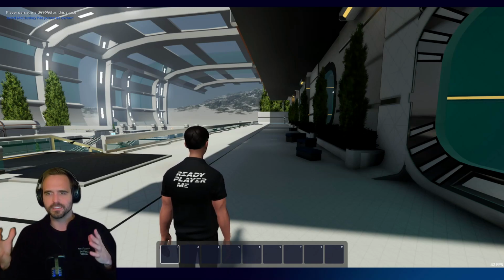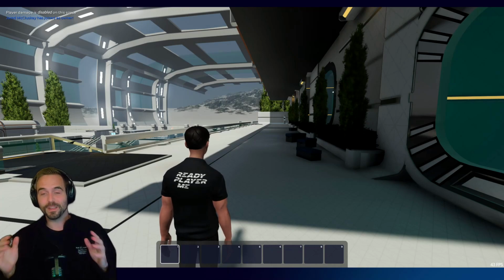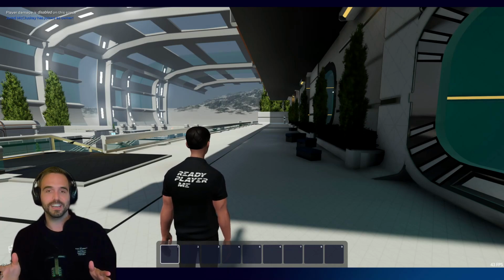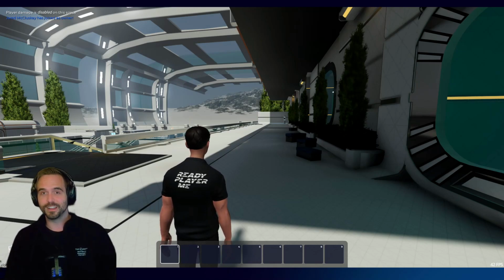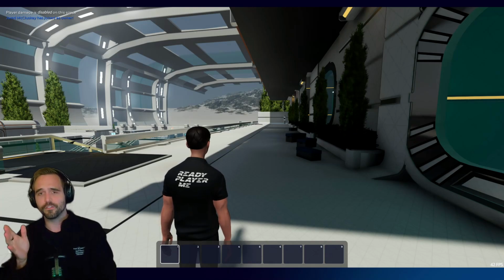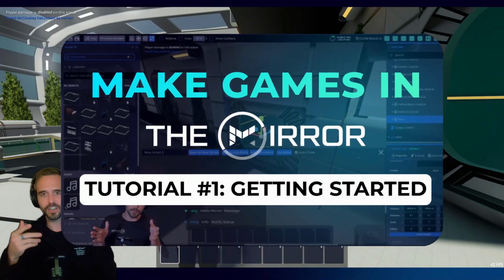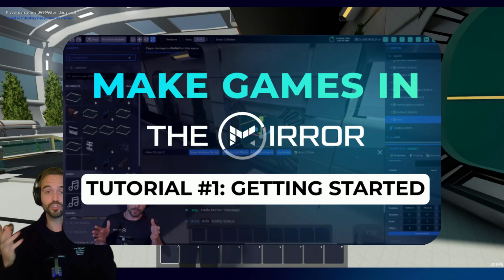You'll notice the UI has a nice clean update as well. But the biggest one of our most in-demand features, writing GDScript in world. So we're going to walk through that today. And so if you haven't done the first tutorial, be sure to hop in and check out Make Games in the Mirror number 1. This will continue straight off of that.